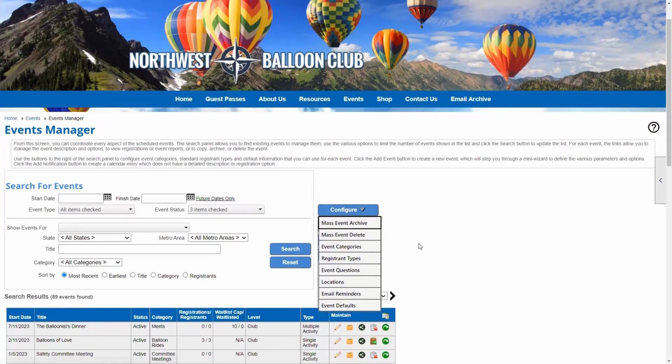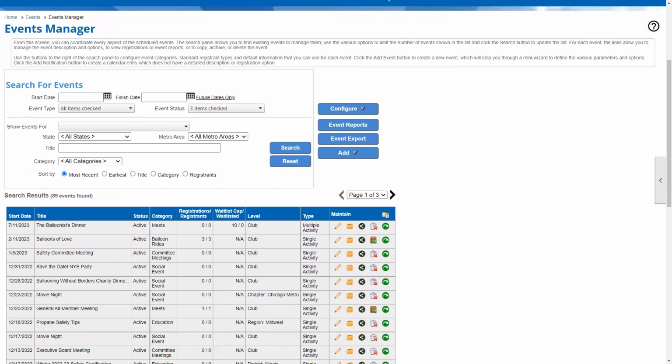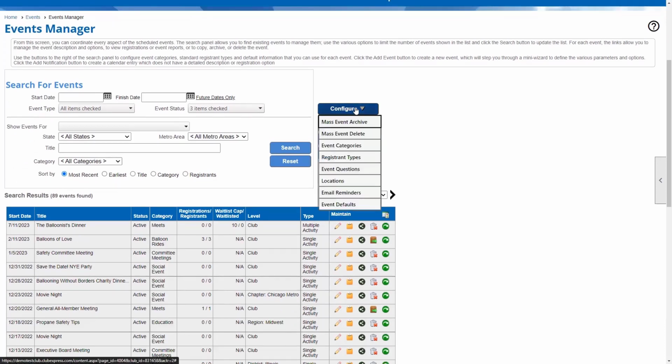Now, back in our events manager, so I skipped over a couple of items. So we're going to round out our email reminders and our defaults, and then we're going to talk about some of the additional things that we can do on the events manager. So let's talk about email reminders.